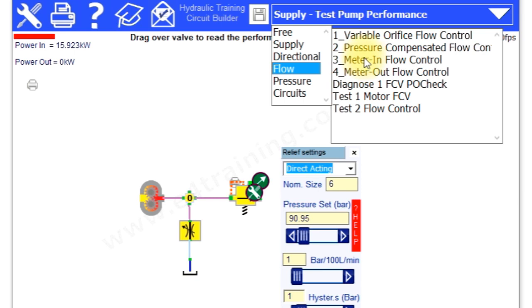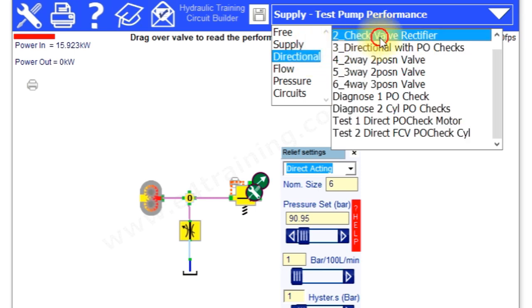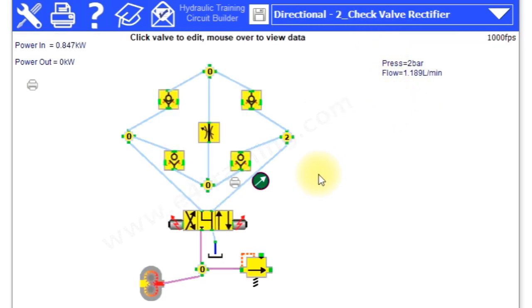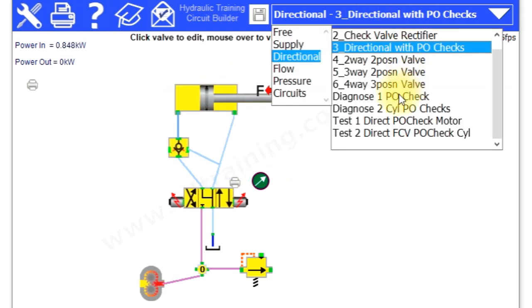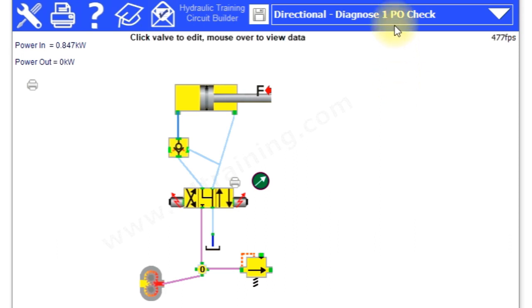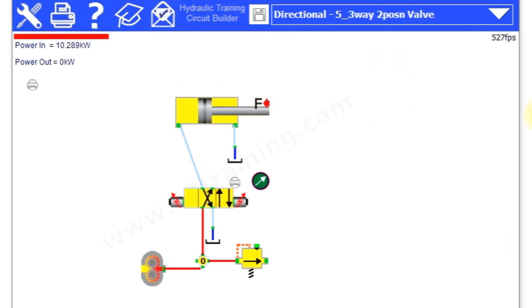We've got lots of different directional circuits, check valve rectifiers. And we build up through the different aspects and different designs to help you learn.